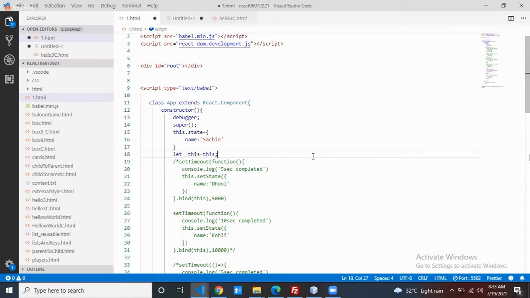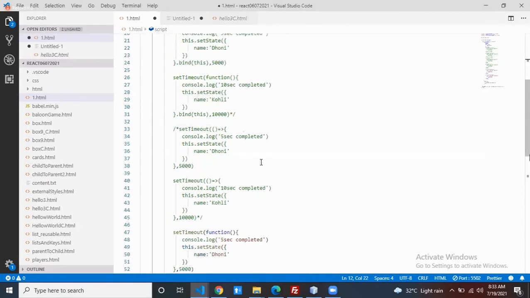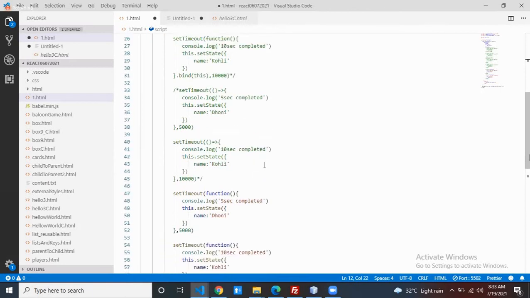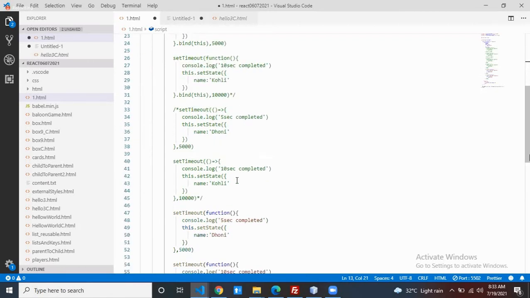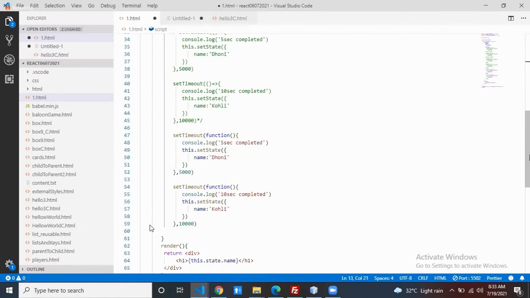Now, can anyone guess? My _this is my own variable here. My _this, any name you can put, X, Y, Z. Any name you can give it. This X variable is a local variable to my constructor, agreed? Inside the constructor, wherever you want, you can use this X, from line number 13 to line number 59.